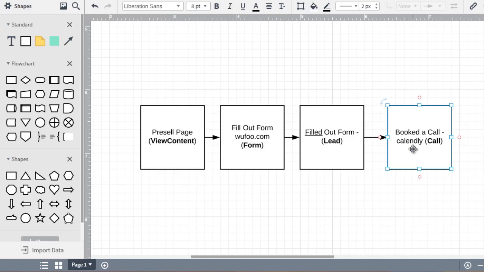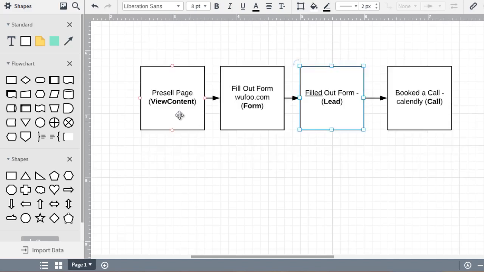Now there's a system called Calendly. That's Calendly. And we can put a standard event, we can put the text call, and that would basically tell us that anyone who's listed under that, let's say we got 20 calls or 22 calls, we know that they went through the whole funnel.